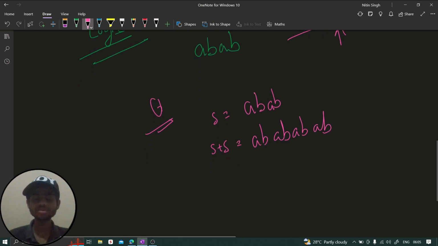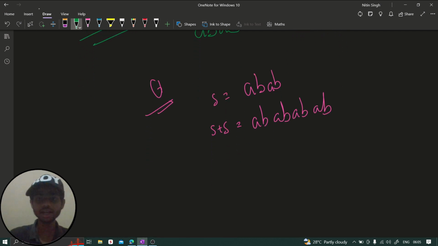Now we are going to remove the first character and the last character. Why? I'll tell you later, but this is an important part, right? Remember, we are removing the first and last character. Now I'm going to check whether this S is present in this particular string or not.